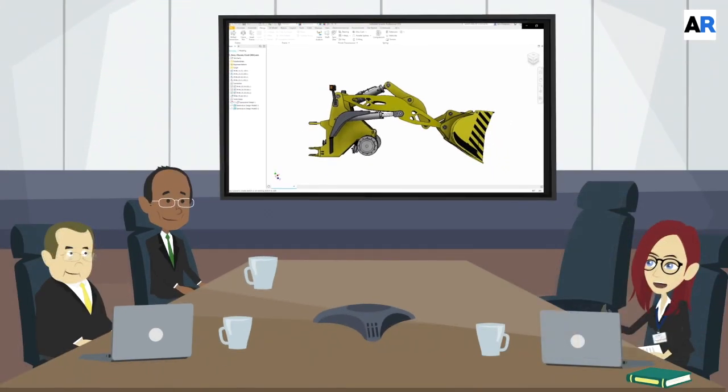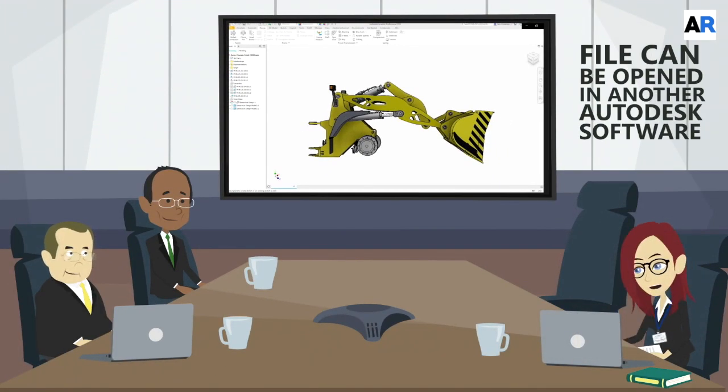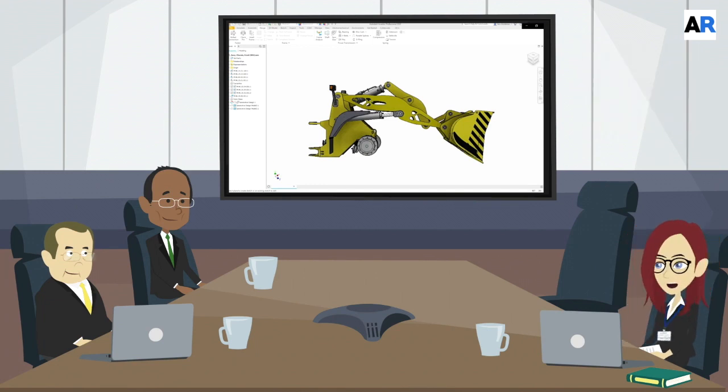The design can also be opened in any Autodesk software. So, I have also mailed you the new design. Do let me know if you require any other help.